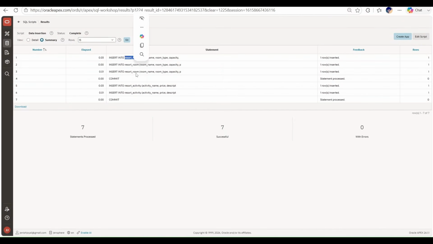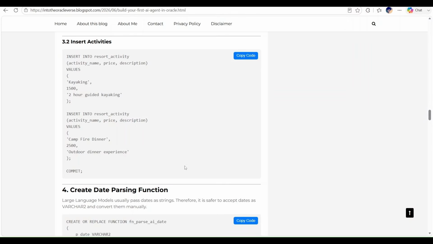So I have relevant records within the resort room and within the resort activity. So I have not inserted the data into resort booking yet. We'll look into that at a later point. Now let me navigate back to my blog post.